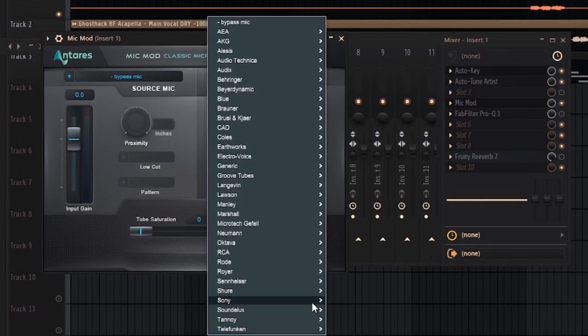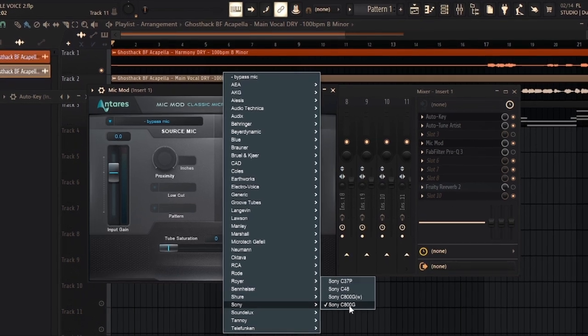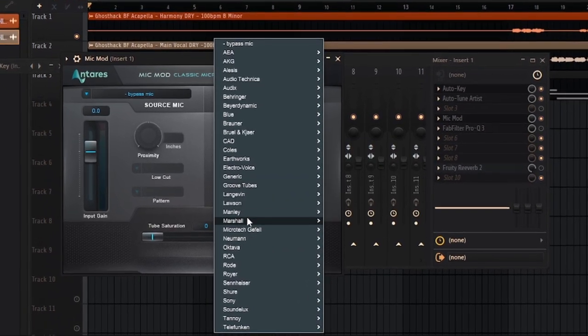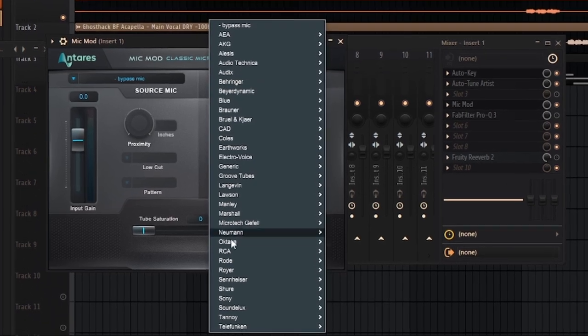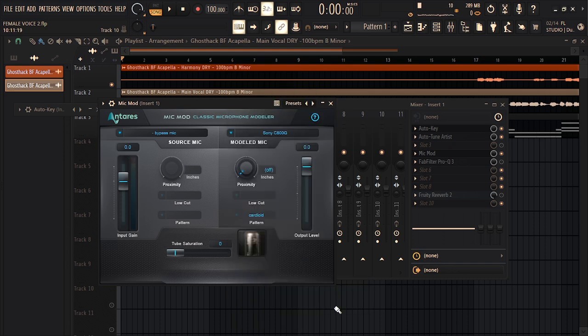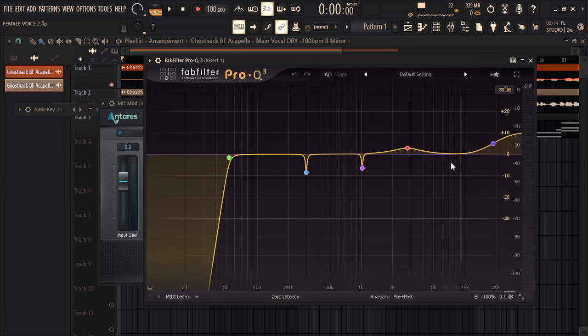You can change it to the Sony C800G. Think of the Neumann microphones. Alright, you can browse through the Behringer microphones. You can change your microphone to any of these microphones with this plugin. So I'm going to choose the Sony C800G, and the next thing that I did was I EQ'd these vocals.